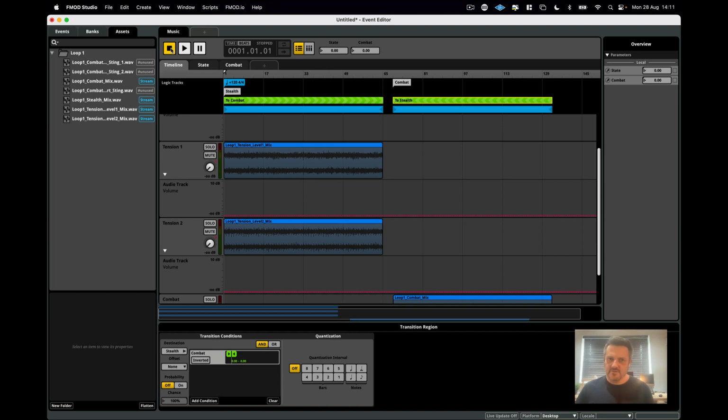But as predicted, those jumps are really abrupt. They're not very natural, and it's very jarring for the player, and it's likely to take them out of that sense of immersion they've got as they're playing the game. So what we're going to do is have a more seamless but immediate transition. And you can use what's called transition regions in FMOD to achieve that.